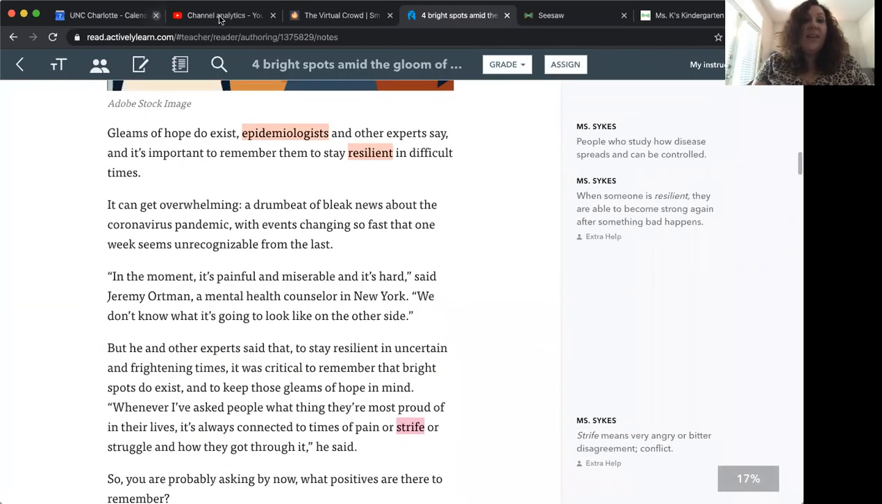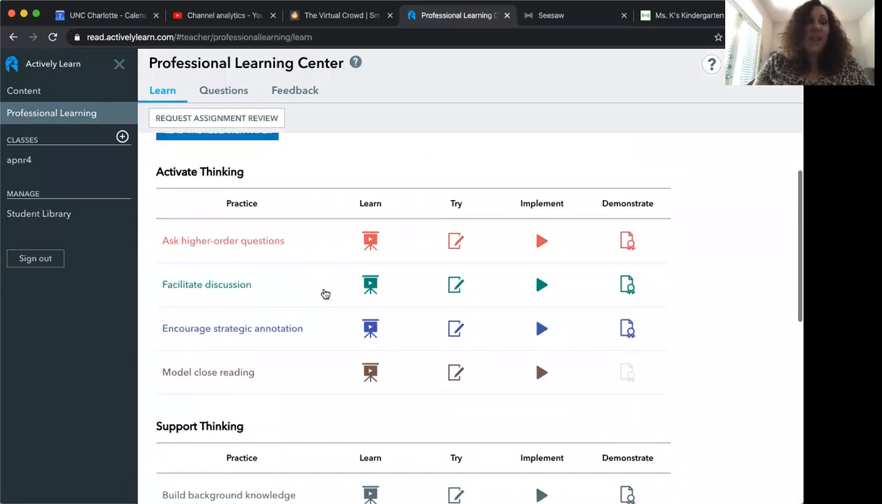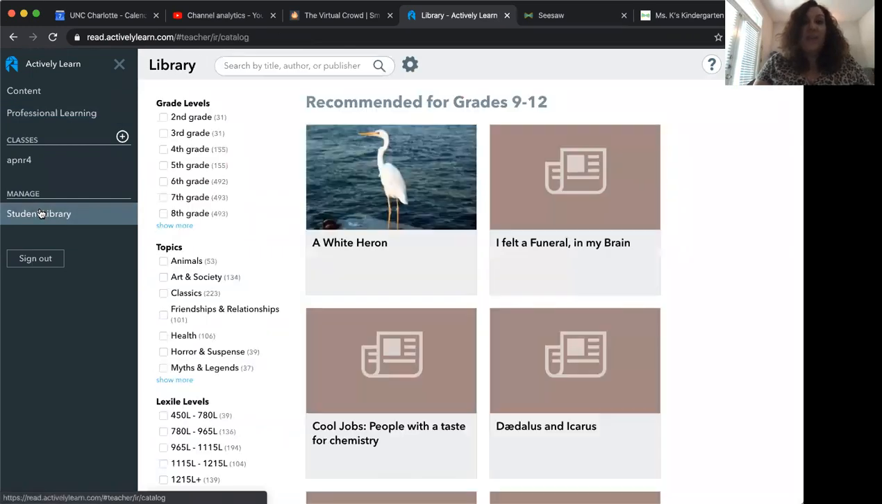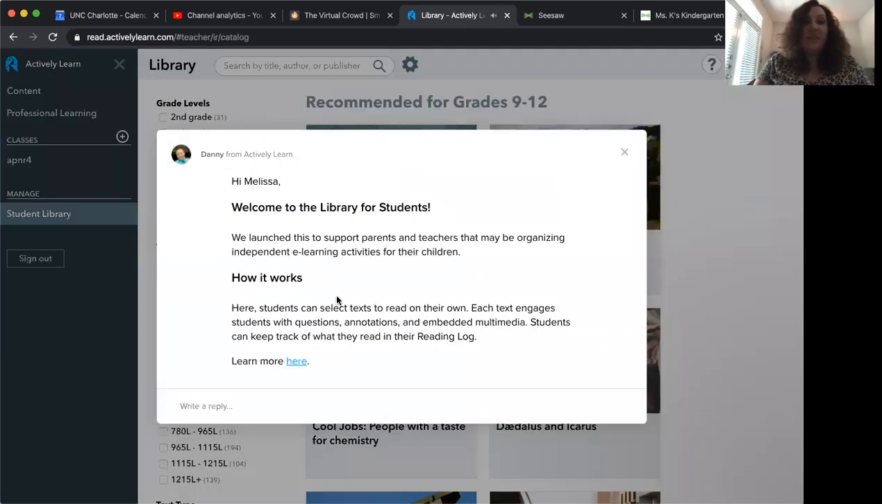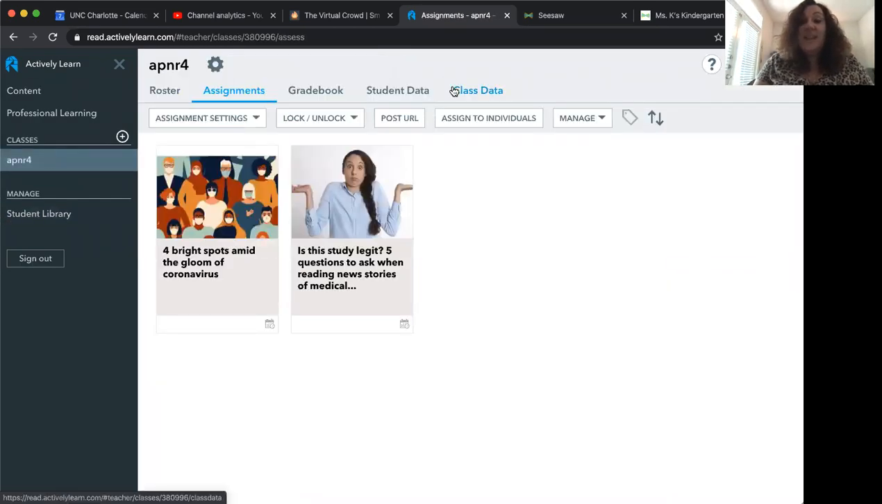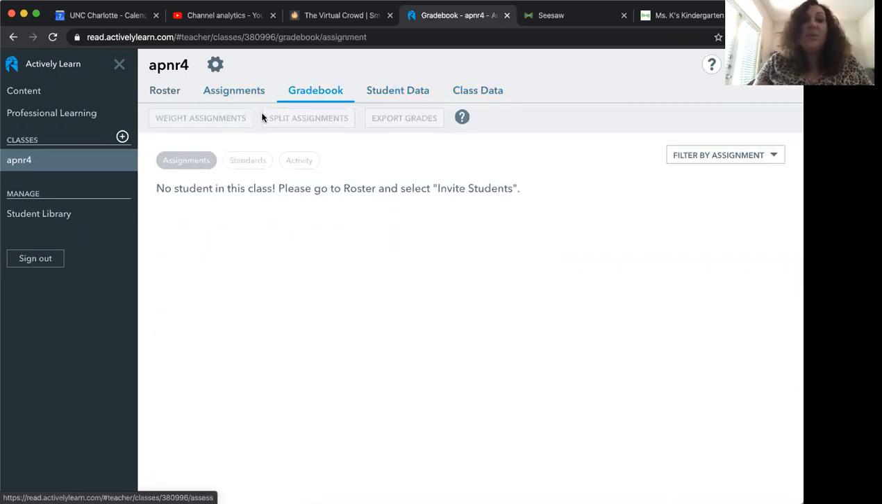When I am in here, I can actually also show you the professional learning section. So this actually has different options for higher order questions and different things that you can then interact with. There's also a student library here. So again, you can search for different things and you can see your classes. It does collect student data and class data. So it will show you, I haven't added students, but it would show you, you could grade things in here if you wanted to.